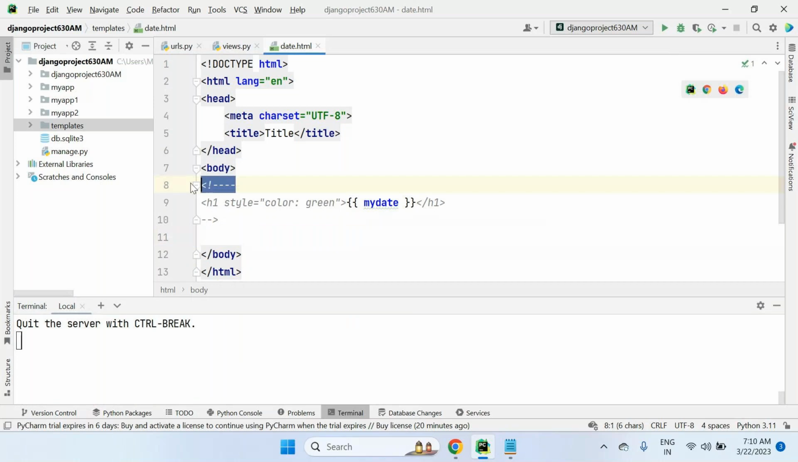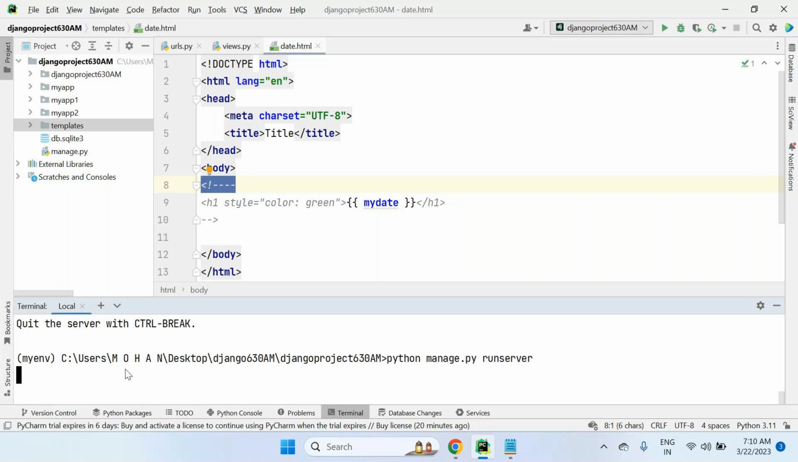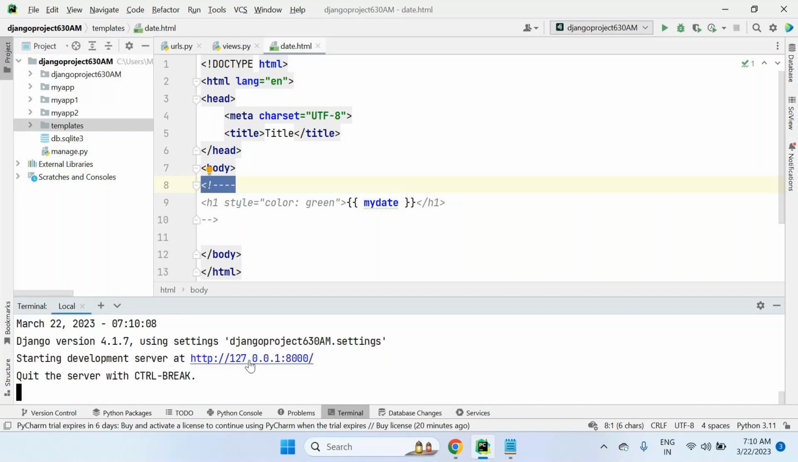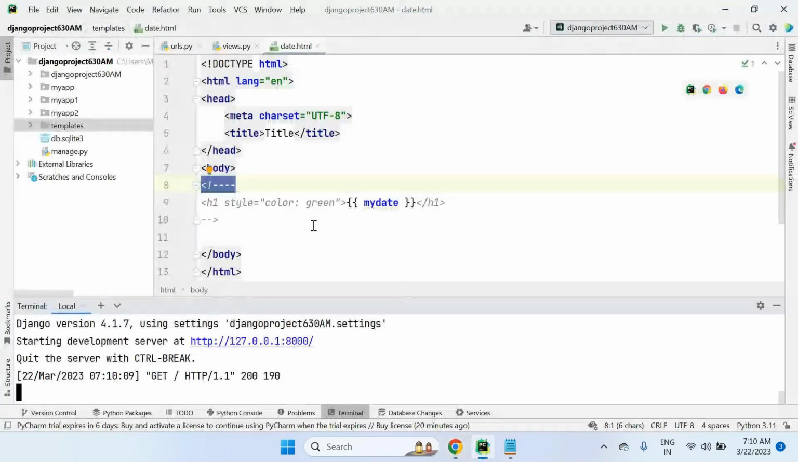Okay, let's start the server. How does the output look? You can see this, sir. Is the output commented or not? Yes. Why is it commented? Because we used the HTML comment section, and HTML comments are available.